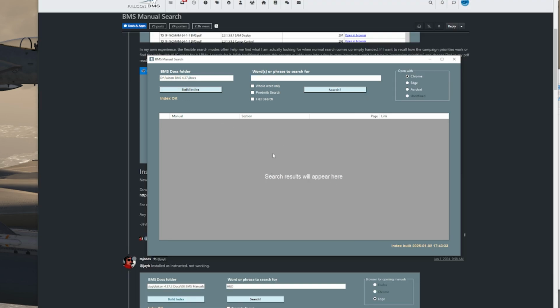Now that the index is built, all of your search results will appear here. Over here you have the options for Chrome to open up the PDF file, Edge, and Acrobat. I have Acrobat, so I will choose Acrobat. Here's the search box in the middle. All you have to do is put in what you want to search.